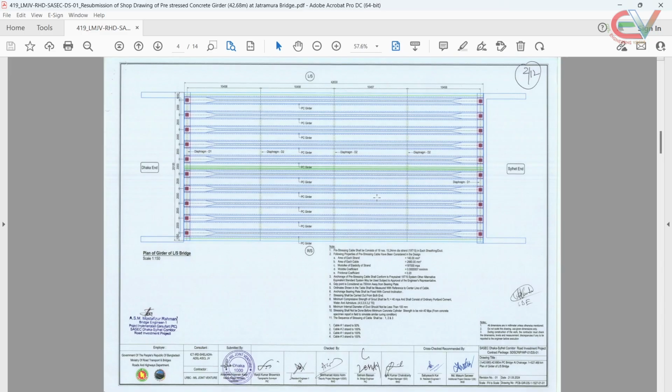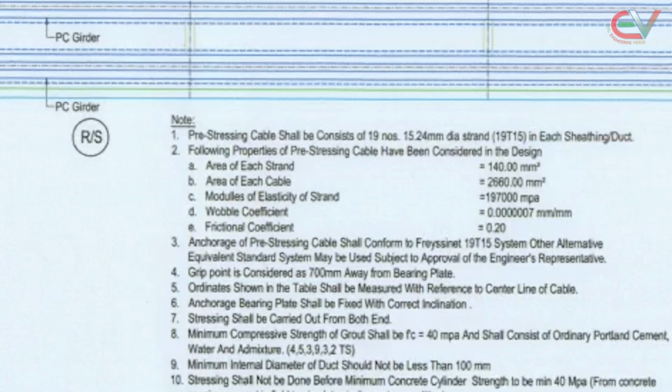In the general note, the theoretical design criteria are stated. Pre-stressing cable shall consist of 19 number 15.24 mm dia strand or 19 T50. Area of each strand is 140 mm square. Modulus of elasticity of strand 197,000 MPa or 197 gigapascal.